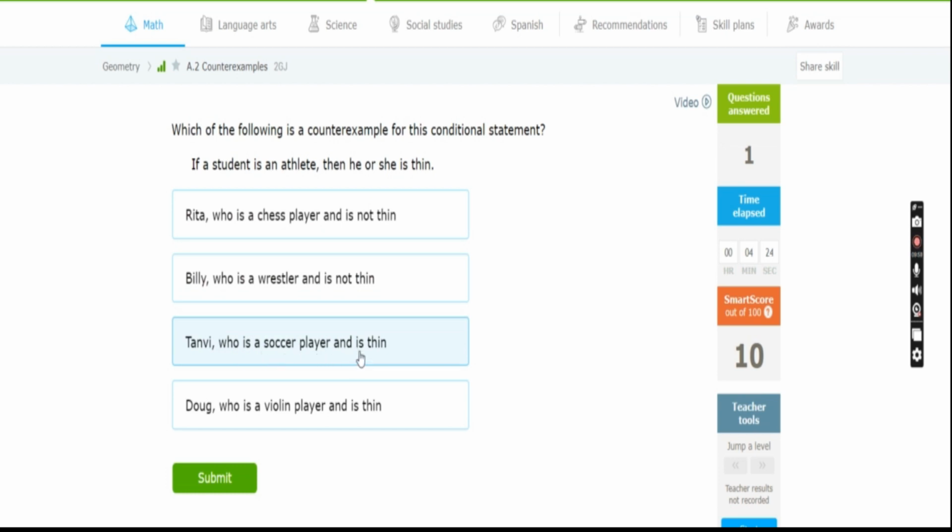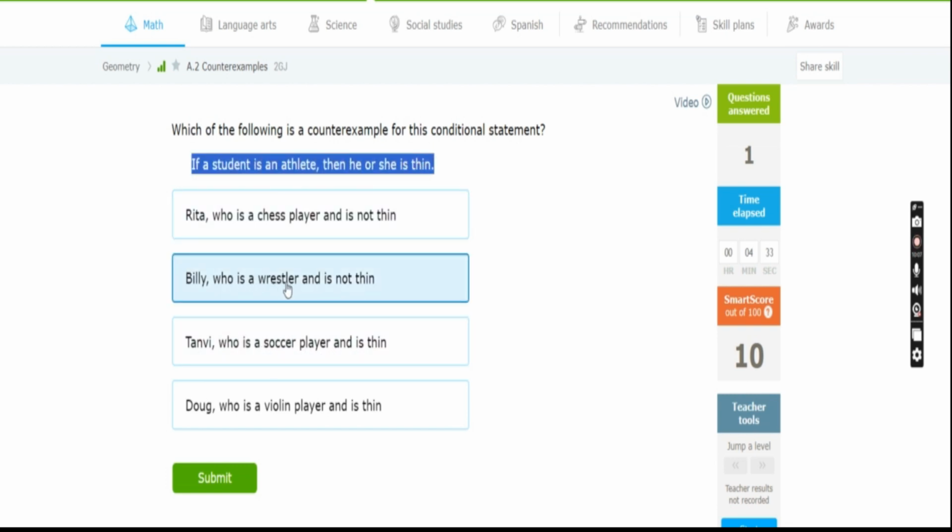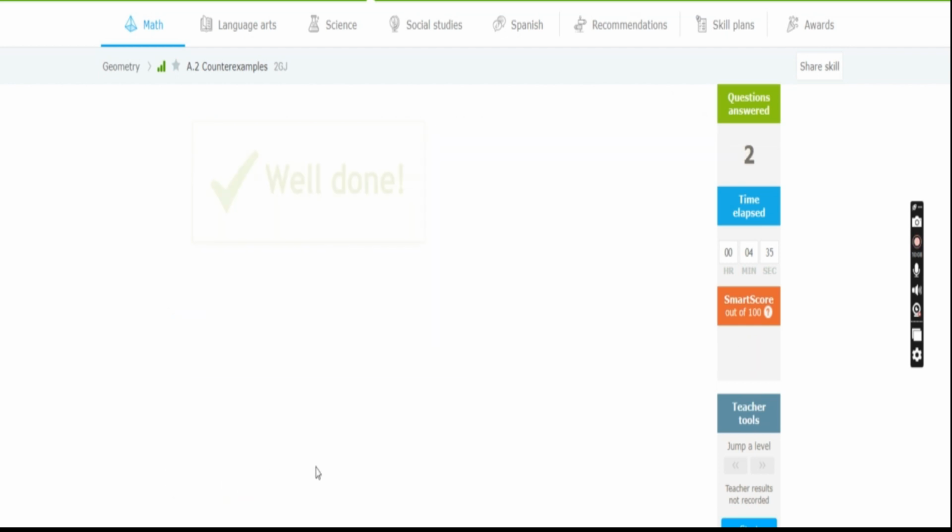So this is essentially a counterexample. Tanvi, who is a soccer player and is thin. Well, we're trying to prove a counterexample, and this would make the sentence true, which is not what we want. So it's definitely this. Billy, who is a wrestler and is not thin.